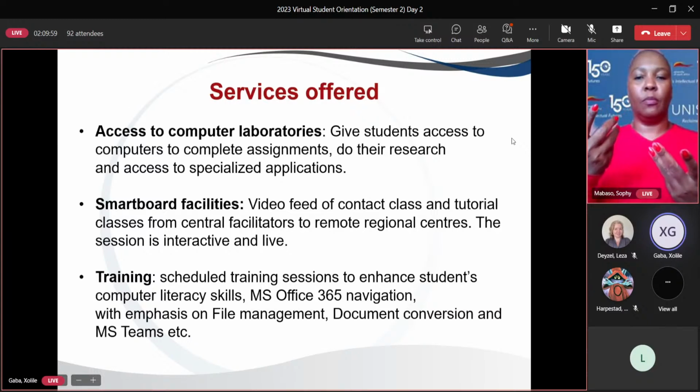Then you will have file management and document conversion, because these days your assignments are required to be submitted in a particular format, that is PDF. And I know you would have typed it in a Word version, and we also show you how you can convert to PDF.